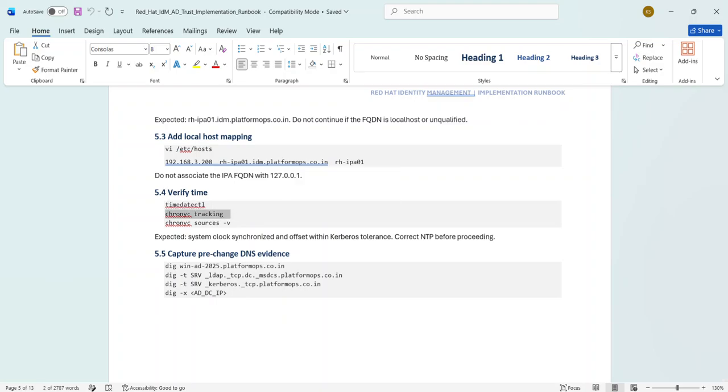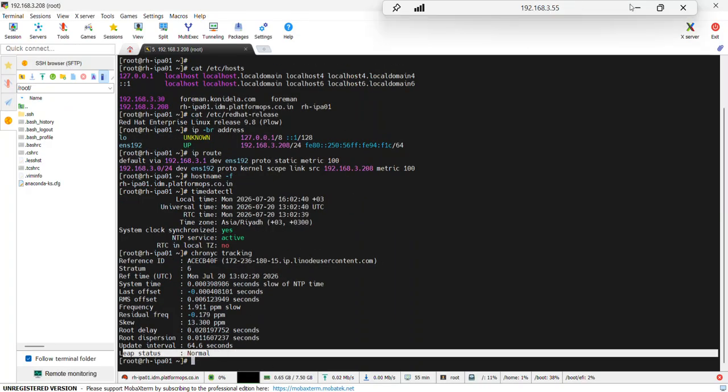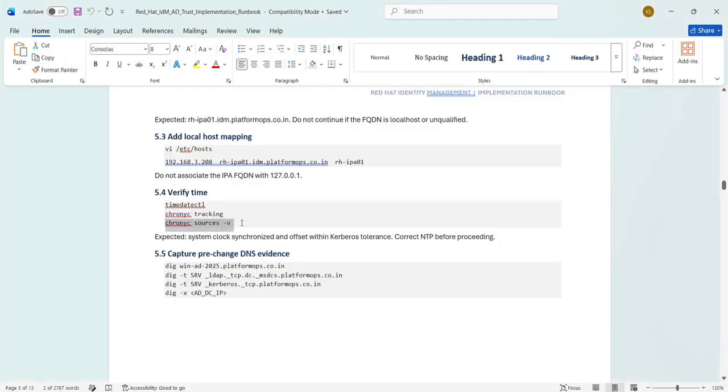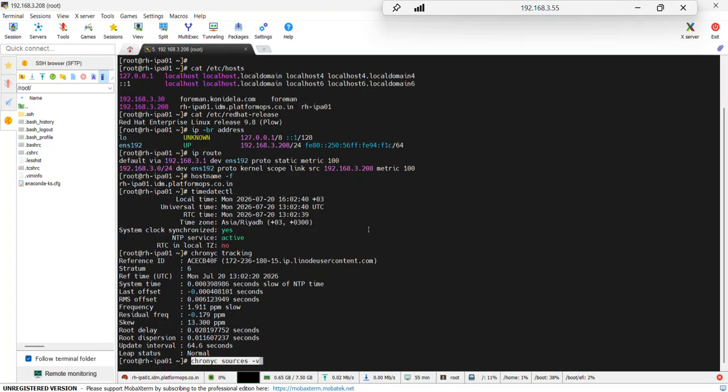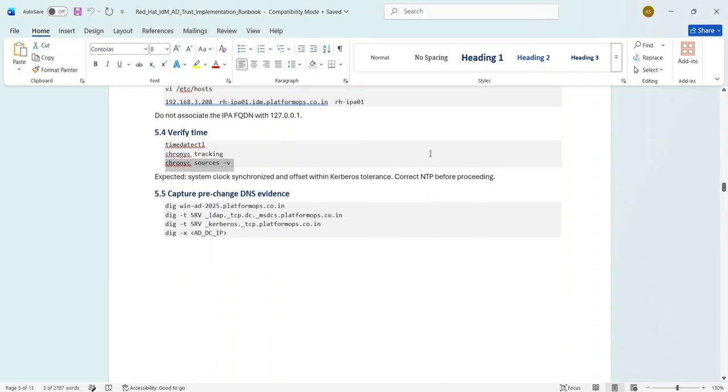I think we have already checked this, but let's check once again. It should be the normal chronyc tracking status, and this is to check the sources of your NTP server. Usually in enterprises there will be a separate NTP server, so give the details in chrony.conf and restart chronyd. Then it should listen or poll to that NTP server. We can check this later, in section 5.5.